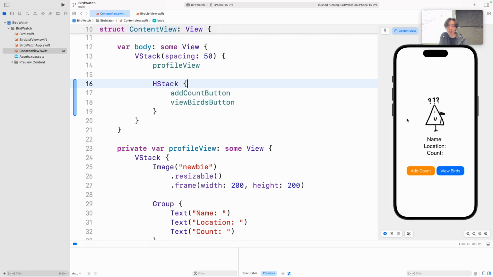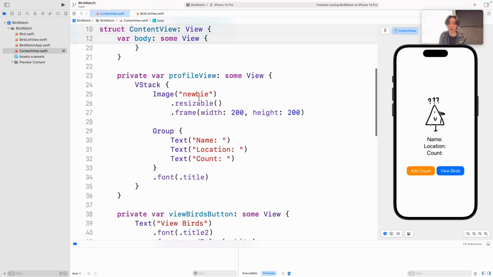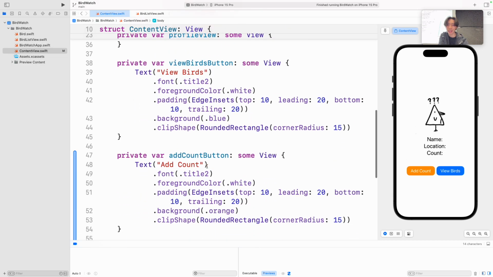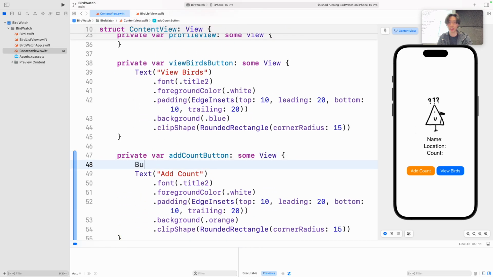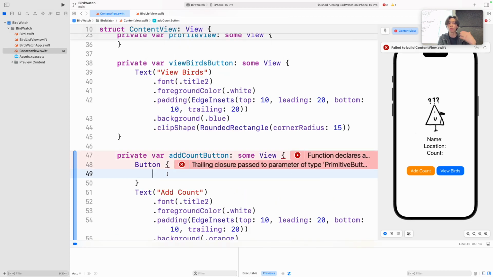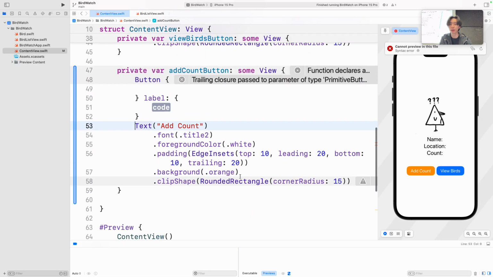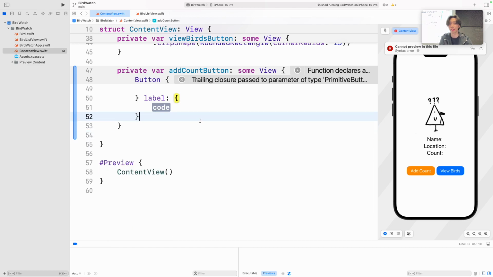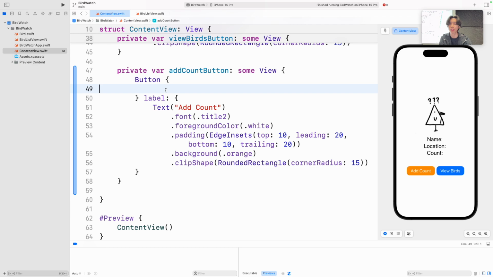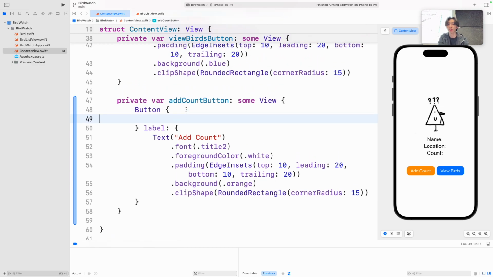Okay, so now my goal is to have this count button increment some count by 1 every time. So I'm gonna replace this add count button with an actual button. I can just say button here. What goes inside of here is what you want to do whenever you click on the button. Down here you have a label, which is the view that holds this button. So this is what the button looks like. This is what the button will do. Right now it does nothing. So my goal is to increment some count by 1.